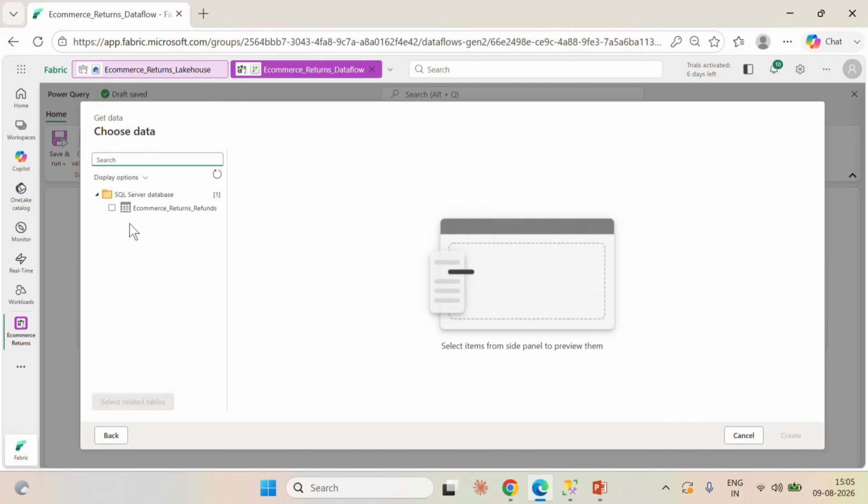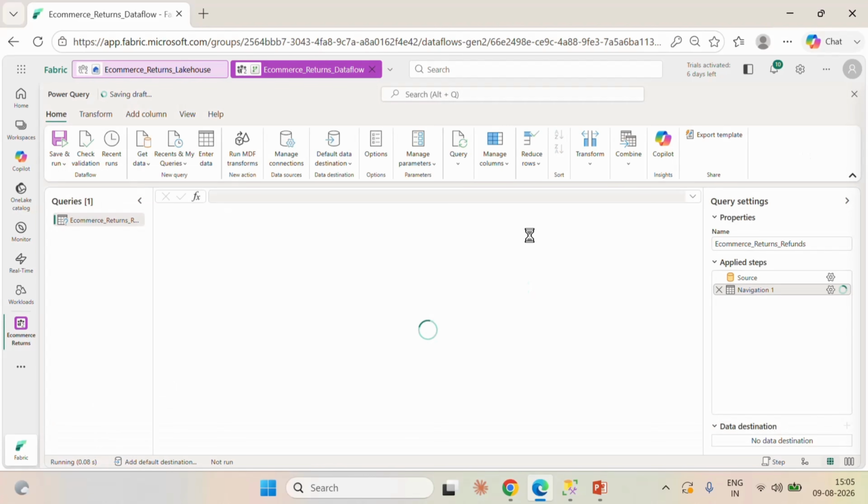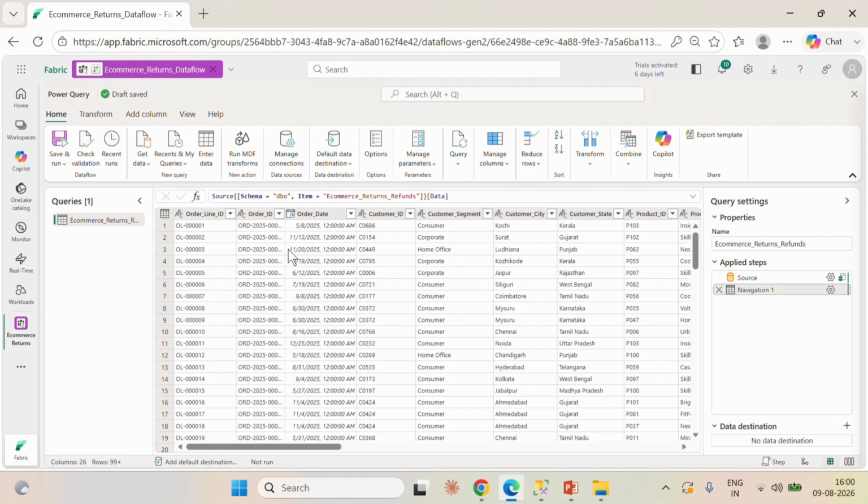Yeah, so it is asking to select the table, so I'm going to select this table and let me create it. So it will load the table. So the table got loaded. Now we have to check the column quality.